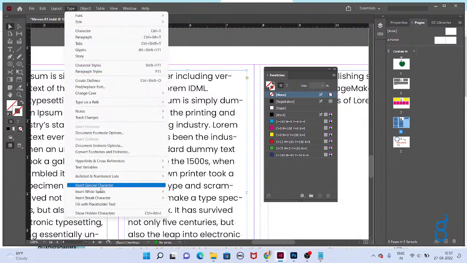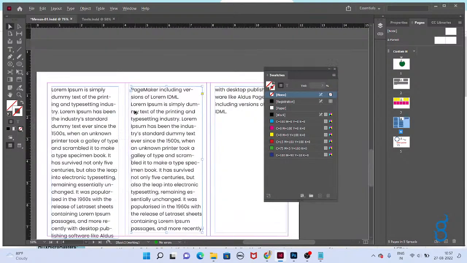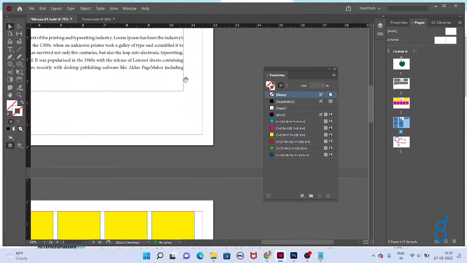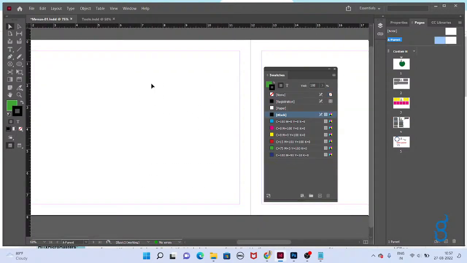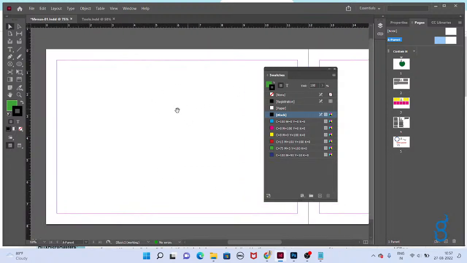And there is insert special characters, white space characters, and bullets and numbered lists. These are all the settings of this complete type object. And here we have one more option, guys. Take a parent. What is this? This is the master page.